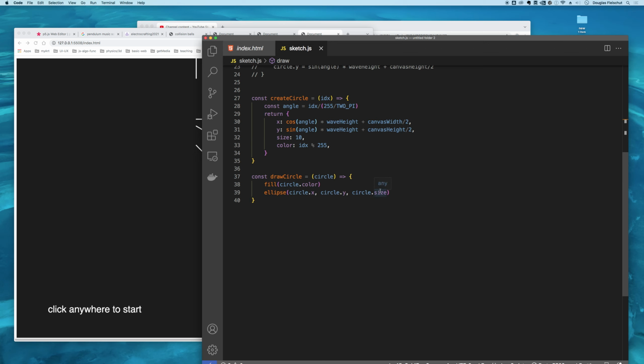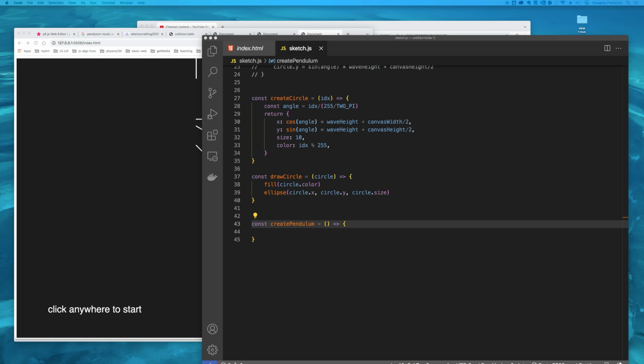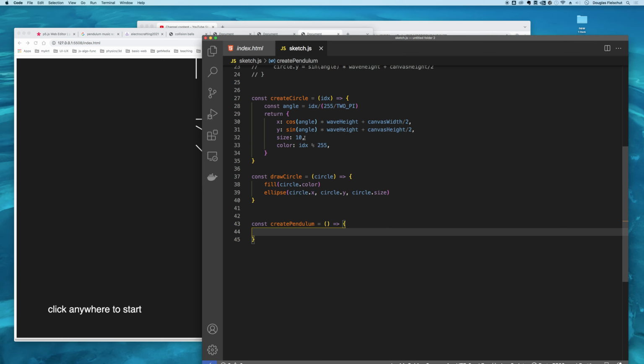And so we'll say create, maybe we'll keep these. Why don't we just keep those? We'll say create pendulum, and we'll define this as an arrow function. And let's think about what we're going to want. We're going to want a lot of these same things, right?